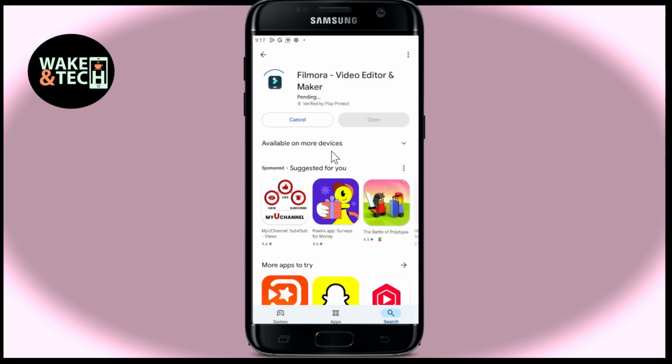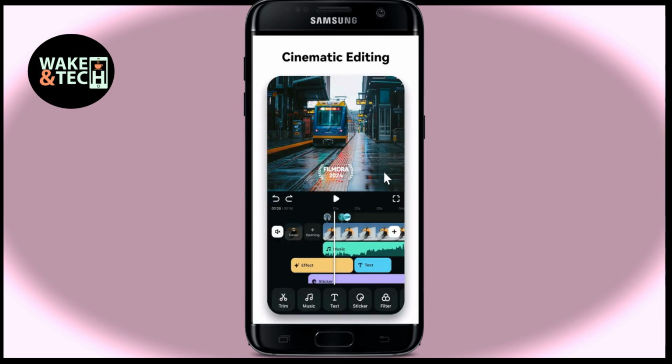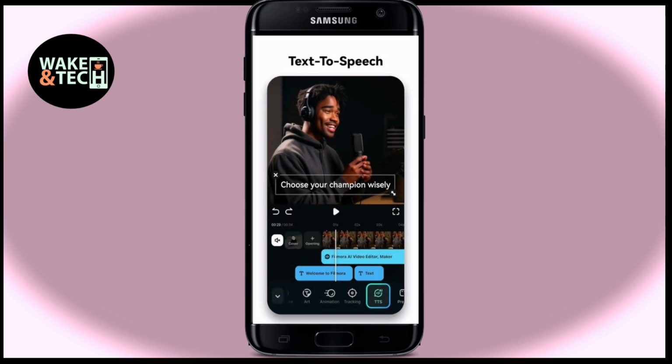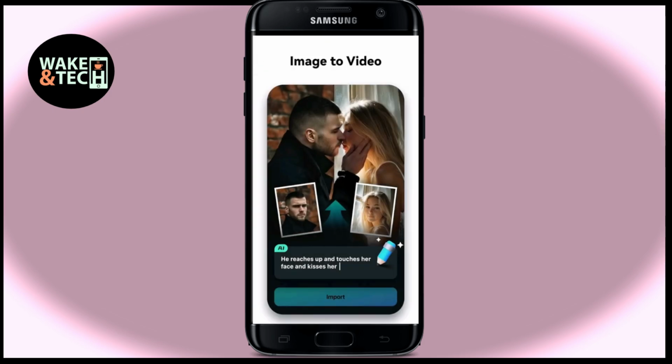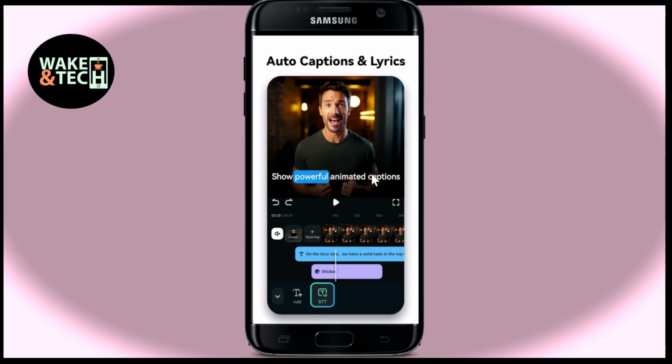Tap on the install button and this will now begin the download and installation of the Filmora video editing app on your device. Just wait for a while until the installation is completed, and once you see the open button, you can tap on it in order to open up the app. And once the application is opened up, you can proceed forward with logging in or signing up to start your new editing projects and make your edits on your device right away.